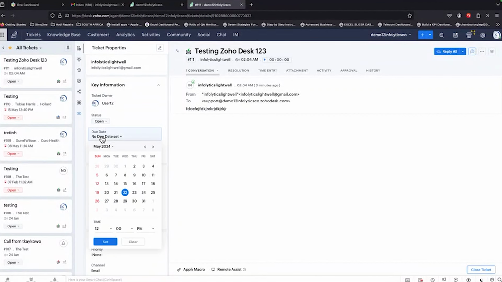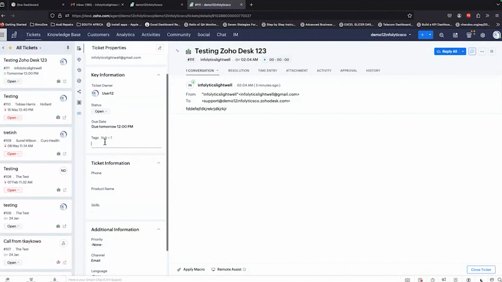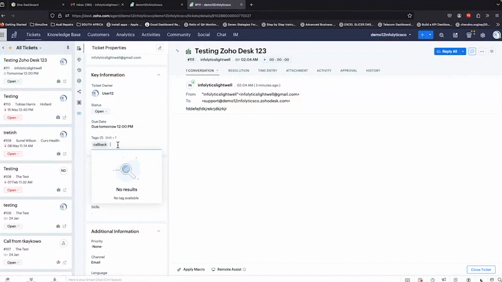Here we are able to set a due date manually if that is what we need to do, or the system is also able to set that date for you automatically depending on the priorities that you've set. You can tag a ticket, so put in any tags, maybe it's a callback, maybe it's for a specific product. Tags are pretty easy to add, because once you write one that isn't available on the system, it will ask if you're adding a new tag.